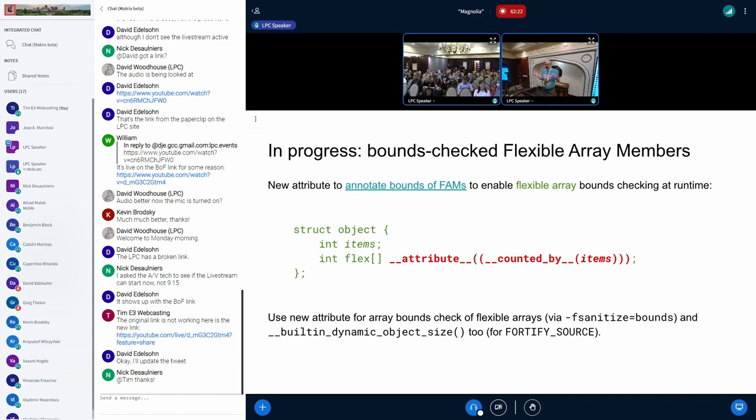And then this logic gets wired up into the array bounds sanitizer and the dynamic object size built-in. So instead of hard coding a check of whether this index is larger than whatever the hard coded number was in the array, now it says, I'm going to actually load that member and do a comparison against the index. So it's a little bit more work at runtime, but it's actually able to do it at all, which before this it wasn't able to.